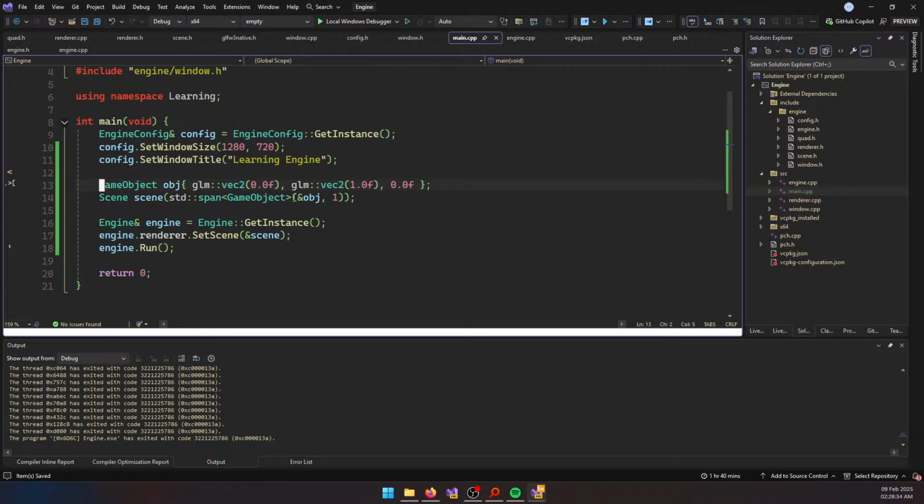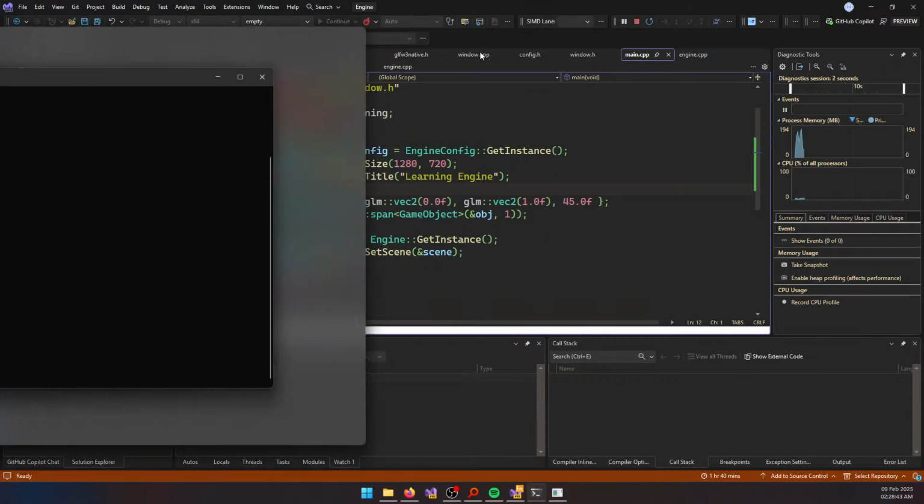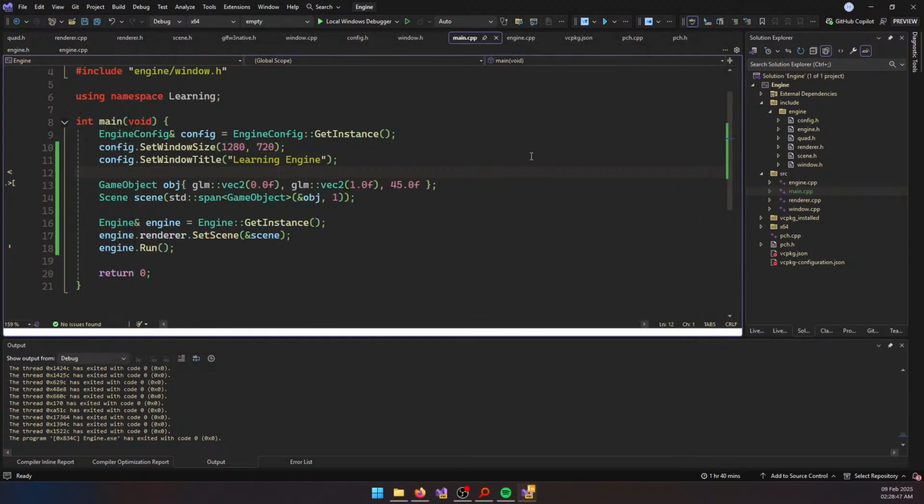Let's also just rotate this by 45 degrees. We shouldn't see any difference, hopefully. Yep, we have render please. We have our window still. Cool. I actually quite like this API. Suddenly, to me, it seems quite nice.